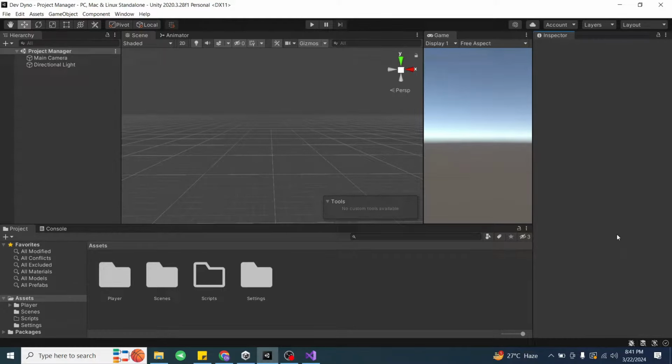Welcome, everyone. Today, we're diving into the intricacies of Game Manager, a crucial component when dealing with large volumes of data in your projects. Let's explore how to effectively manage this data together.